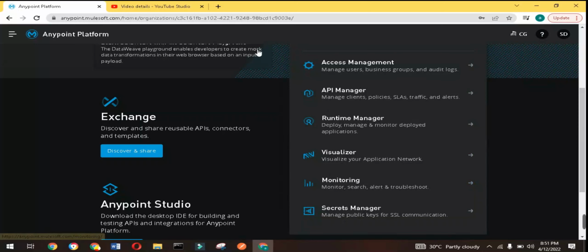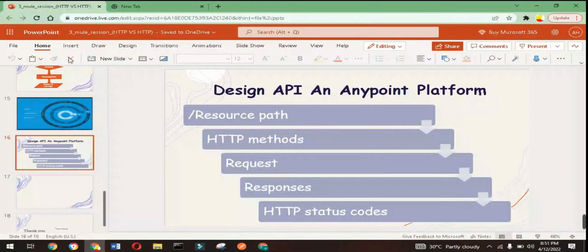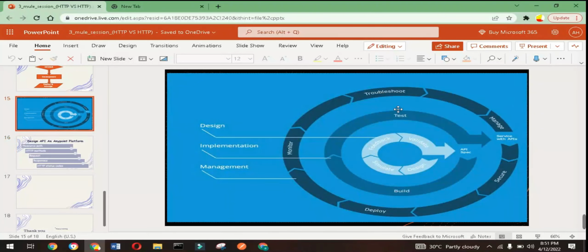This will be done by your admin team. In the organization there will be an admin team who will manage your APIs. I have told this in the slides, right? There will be management and troubleshooting, and they will monitor. In design you are just designing your APIs, simulating, and taking feedback. After that you use Anypoint studio for the implementation of your API.